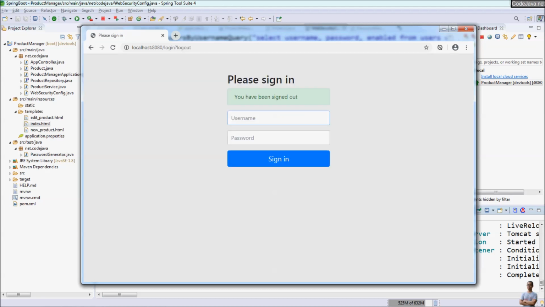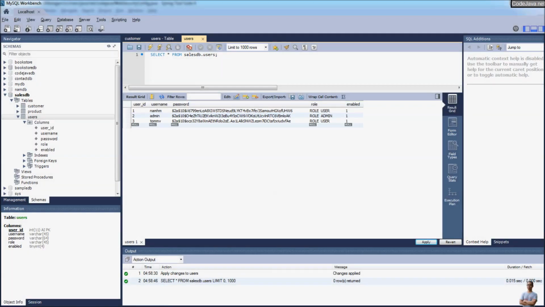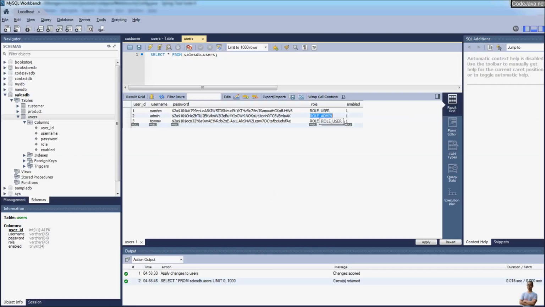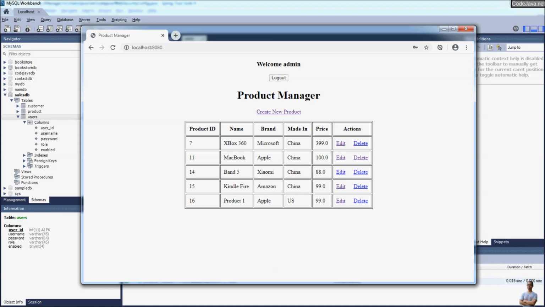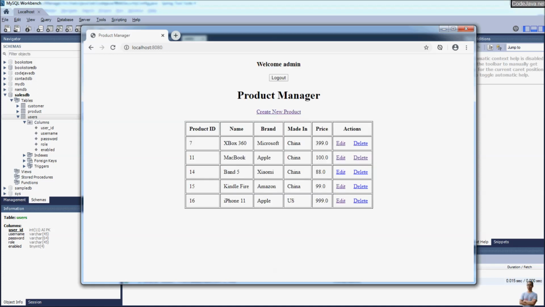Now log out and log in with the admin role. Admin. And now with this user having the admin role in the database, that you can see here, admin role, admin here. This admin can edit product. You see, edit product iPhone 11. Save. You see, the product is updated, and I can delete the product here.